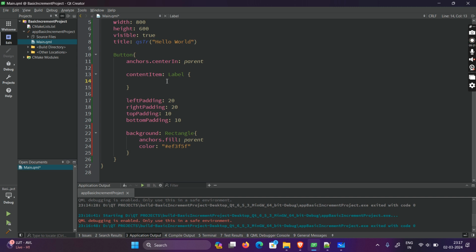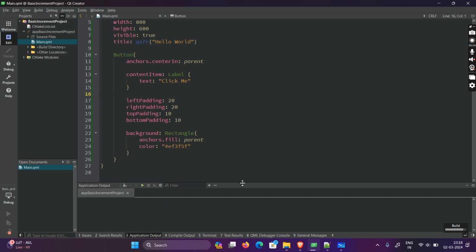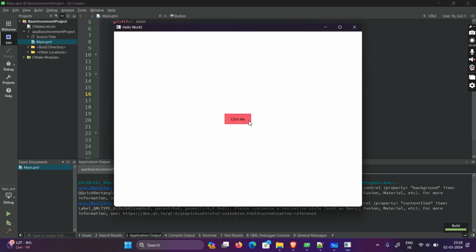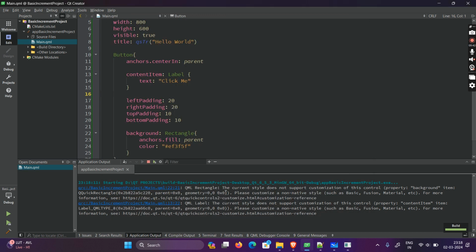Also, the content item, the label, will have some text. Let's say "click me". Now let's try to run the application once. You will see some errors, right? Because by default we are not allowed to customize this button. It's working, but you will see some warnings here.